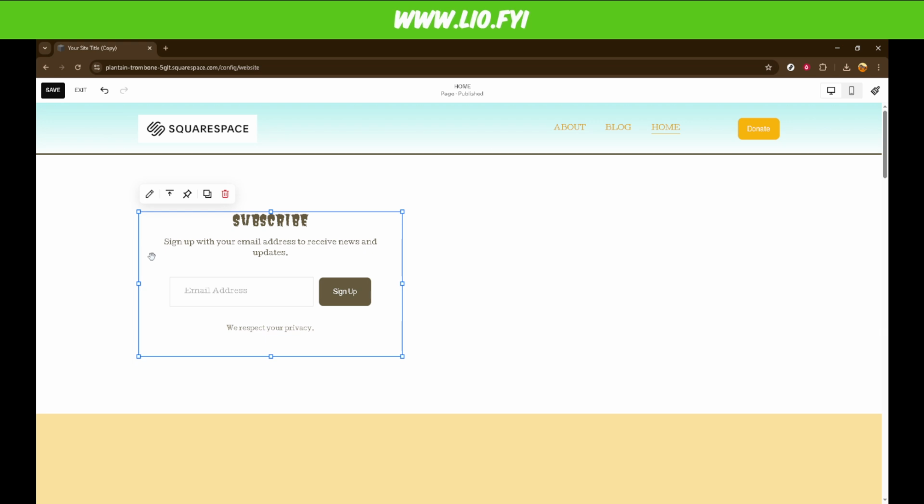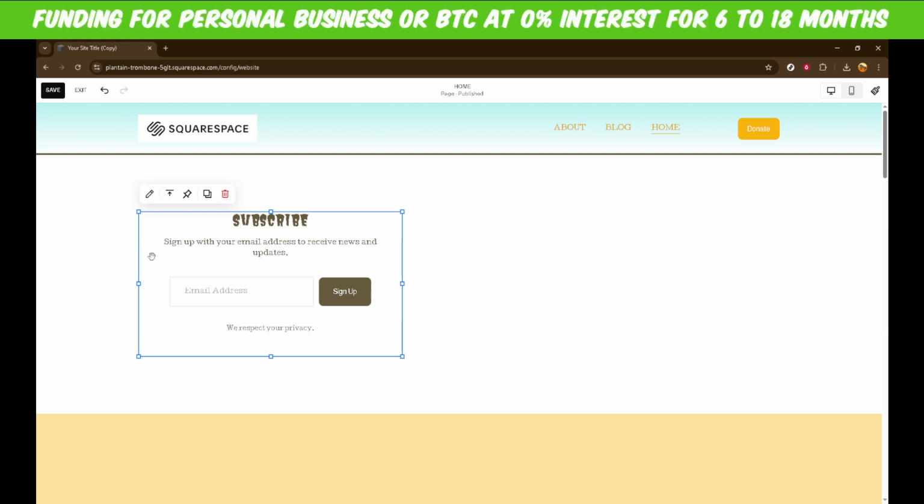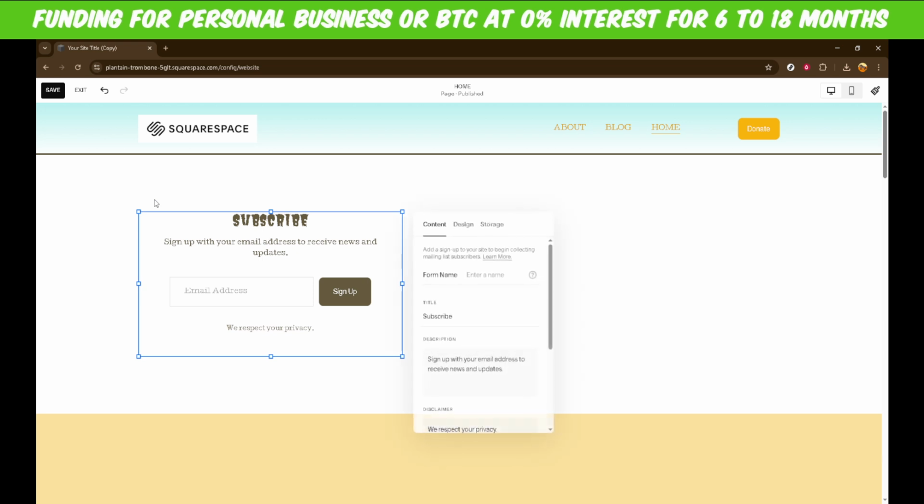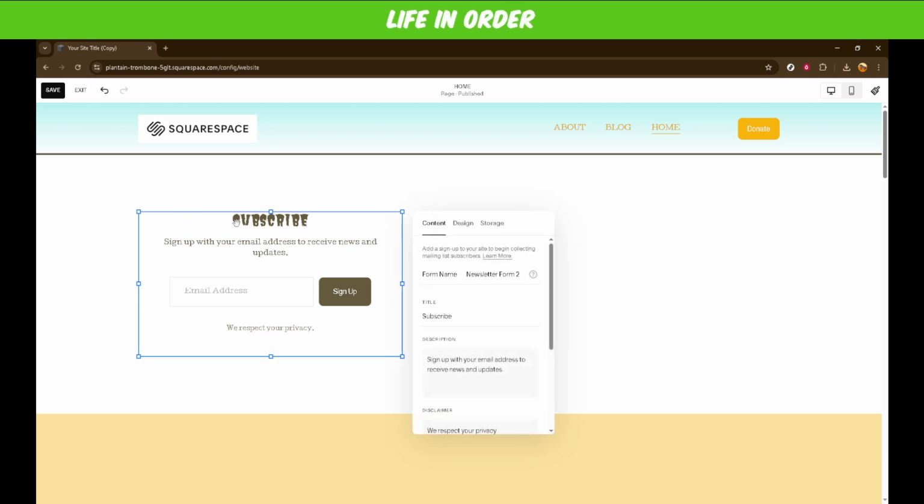With the newsletter block now in place, the following step is to click on Edit. Here, you'll be able to make the necessary adjustments to the text and layout within the form. This customization can help tailor the message to your brand's voice, making it more inviting for your audience to sign up.